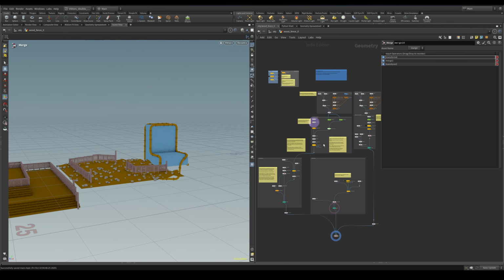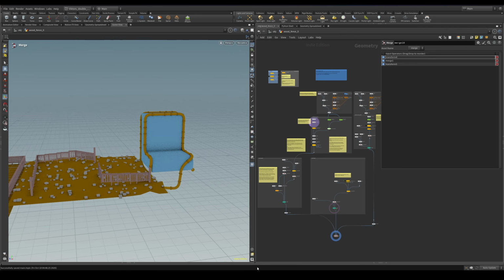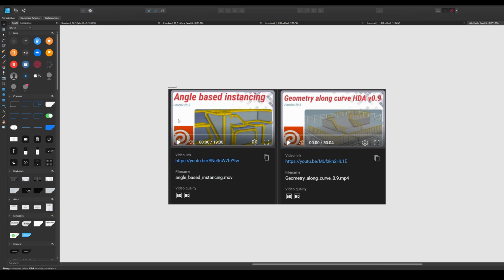I'm going to go through this zip file that you're going to have available. Also, I wanted to remind you that anyone who got the tool during the initial release of the angle-based instancing and after that is going to get this upgrade for free. So basically it's the same download link.